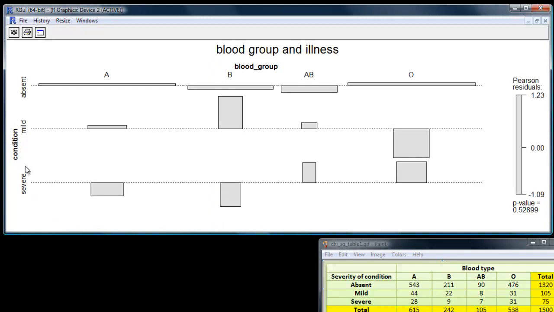So here we can see our conditions, absent, mild and severe, and our blood groups. You see the dotted line, that's represented as the expected value, and these are the Pearson residuals. It's showing that for absent, it's very slightly above what you'd imagine. For blood group B, it's slightly below. For blood group AB, it's slightly below as well. And for O, it's slightly above. The only 2 that really stand out are condition mild, blood group B, and condition mild, blood group O, which is below that expected. But you'll notice here that, as I say, the value is quite low.